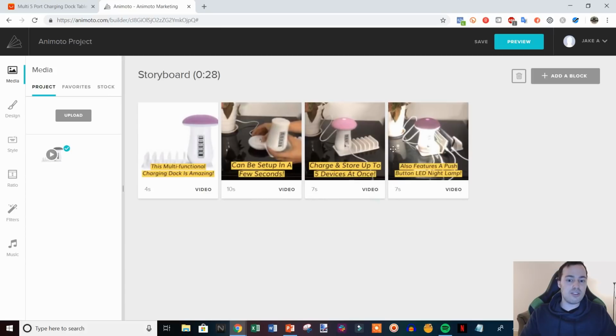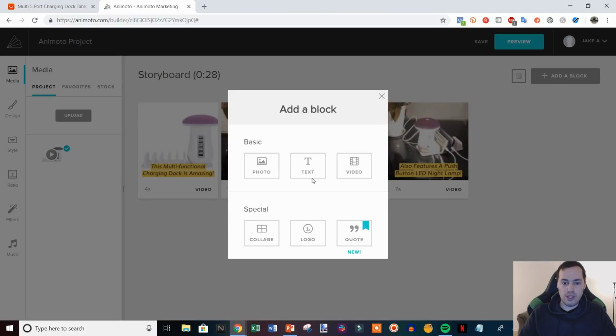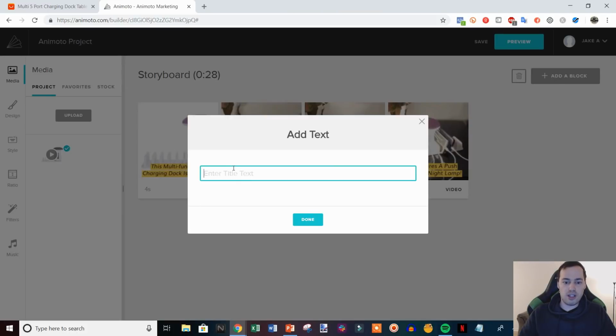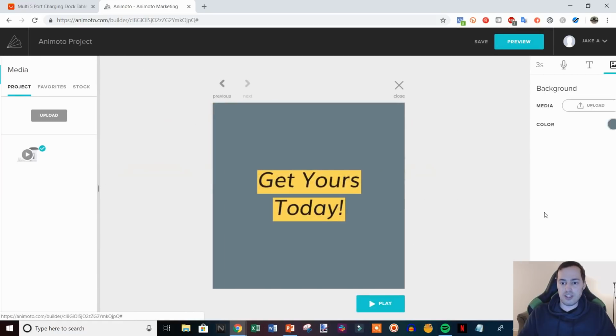And that's it. Now at this point, what we want to do, now that we've split it up, so we have our scroll stopper, we've showcased a couple of features right here. So the next thing we'd want to do is add a call to action. So what we would do is just add a text block. Just put like, get yours today. Done. And we can edit it.